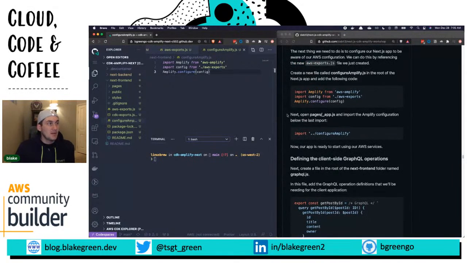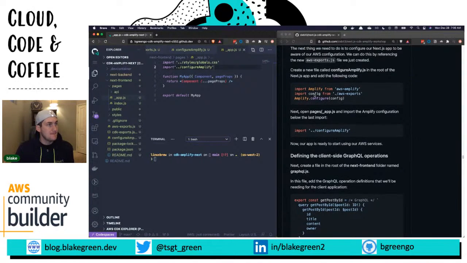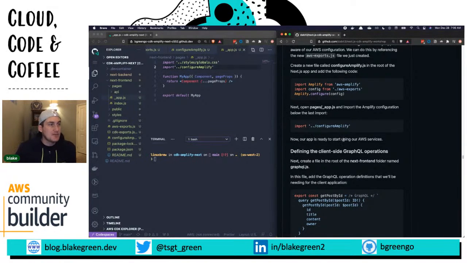Okay, so next open pages and then _app.js and import the Amplify config with an import statement. So in _app.js, we'll say import configureAmplify. Now our app is ready to start using our AWS services.